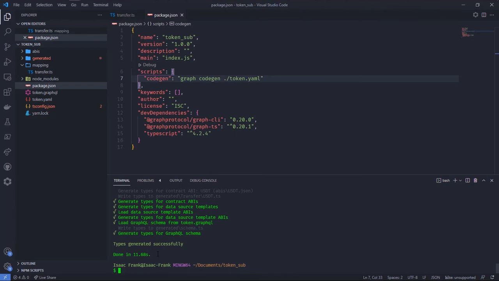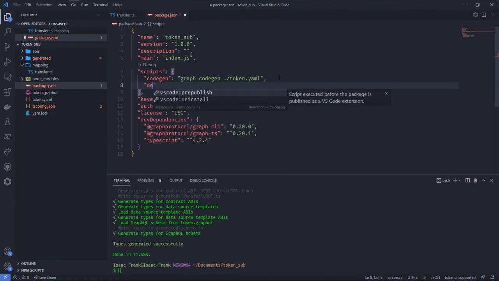Now we need to deploy. The code for deploying is kind of long, so you just have to follow me and do this. The deployment command is really long, which is why I will add this as a script. So call this deploy. So we'll say graph deploy.